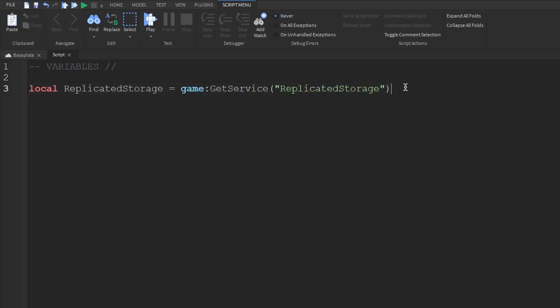Since this is a service, we just do that to be nice, I guess. It's just formal, and you should get in the habit of using GetService when you're accessing anything inside of a game. Not workspace, that isn't necessary.